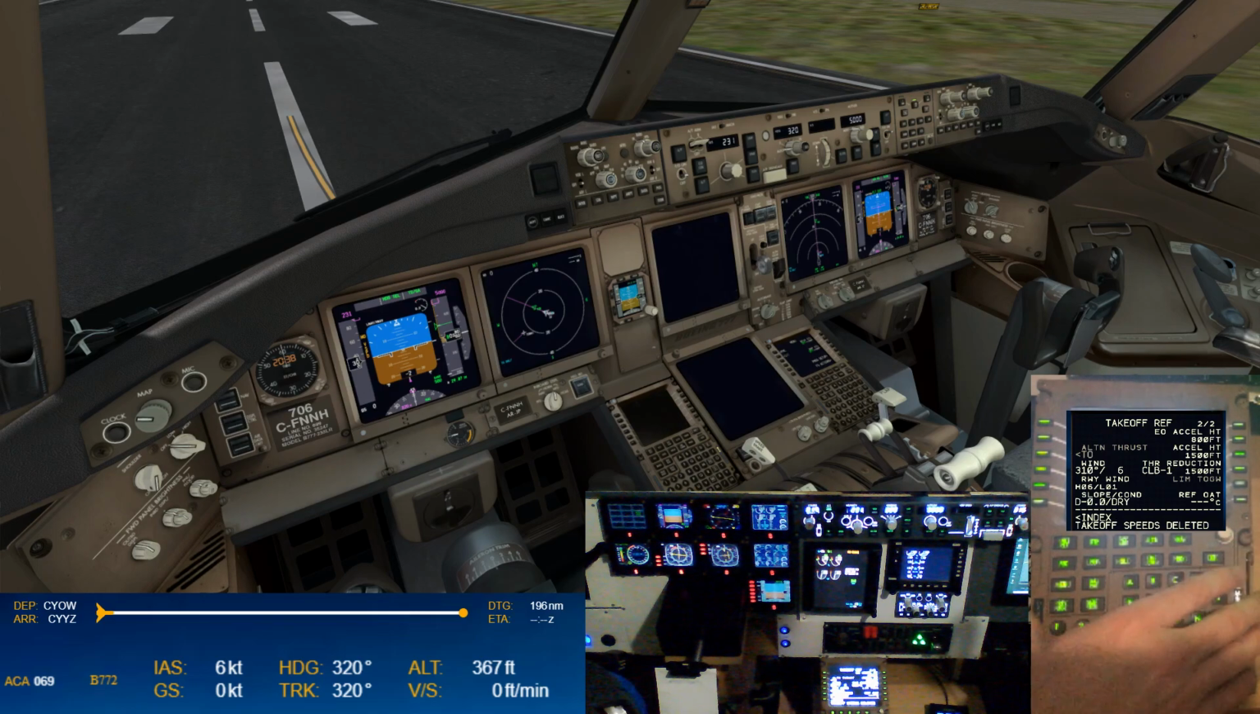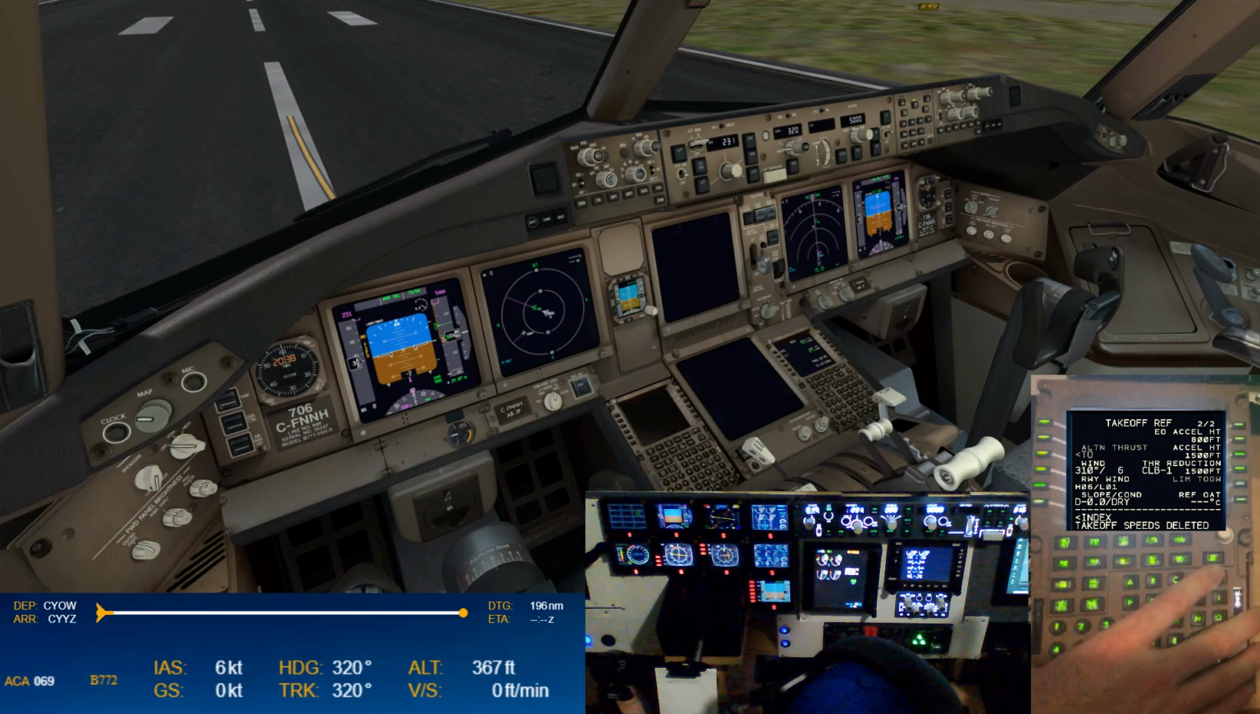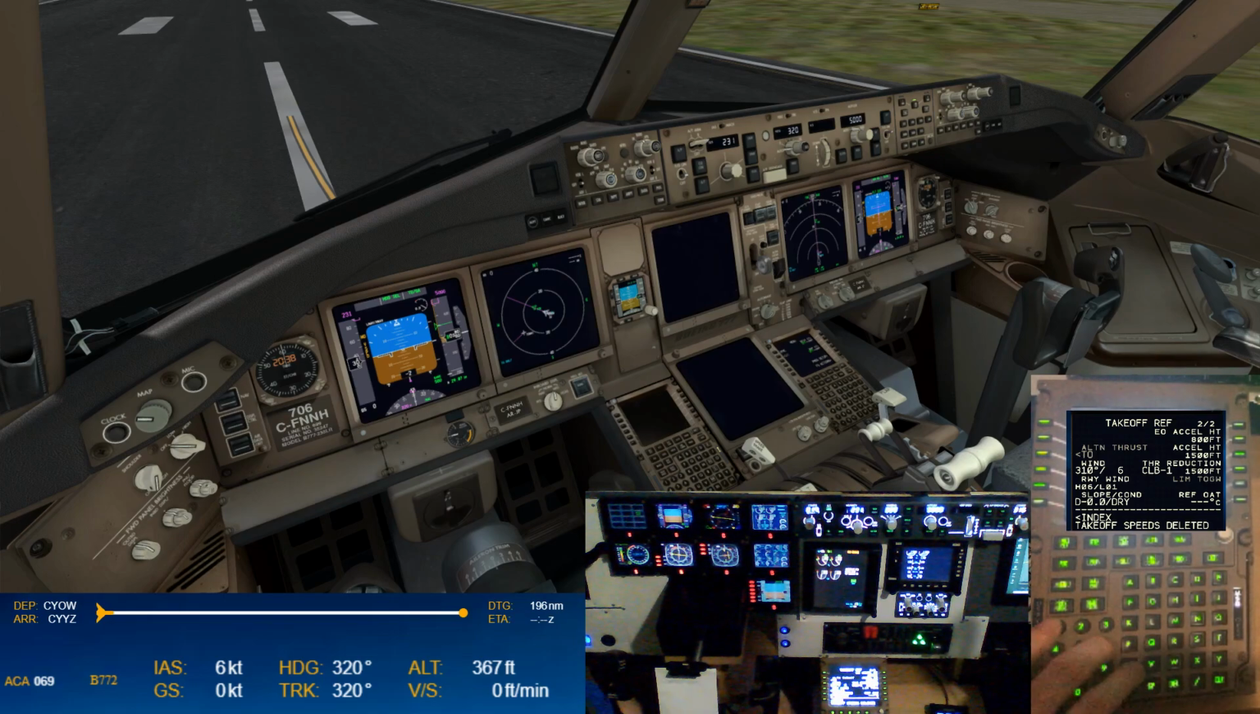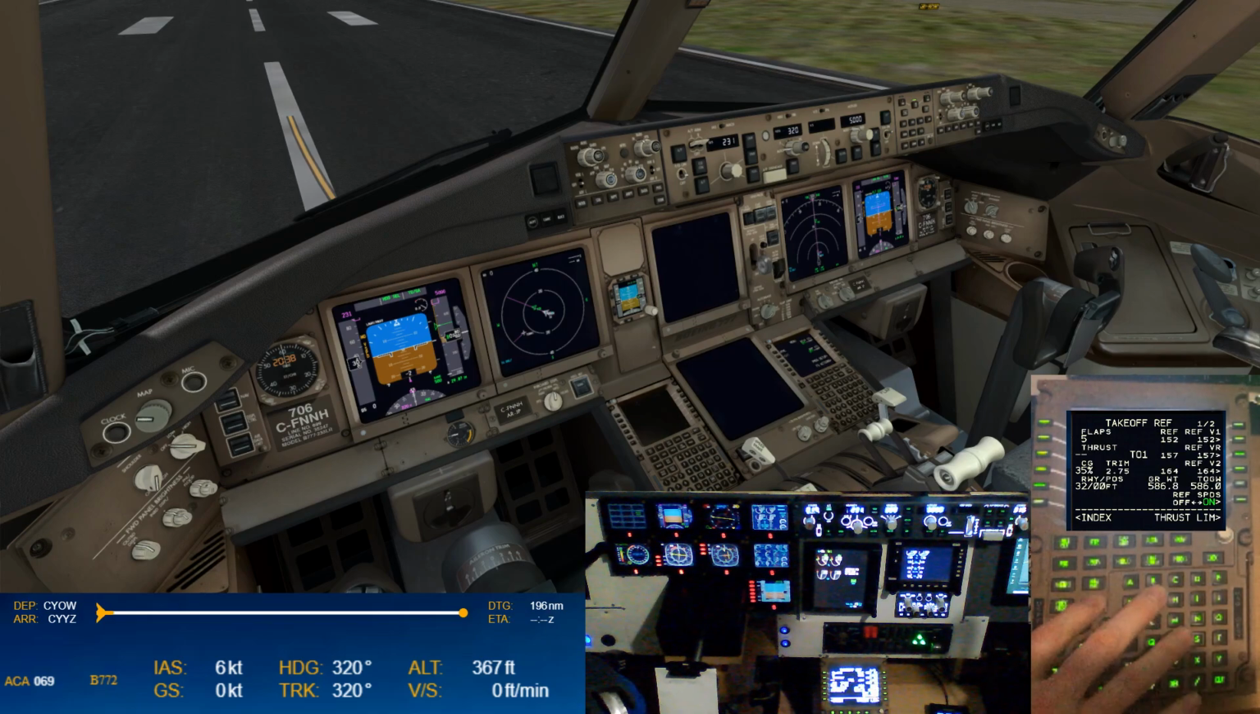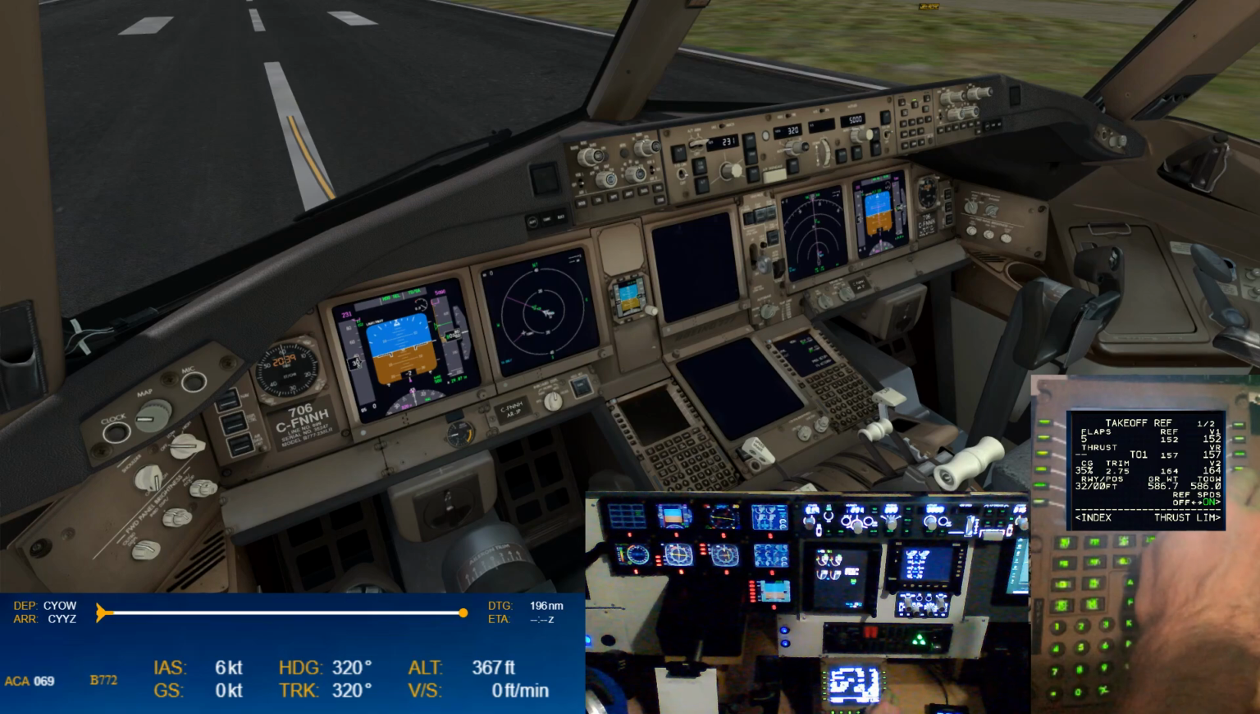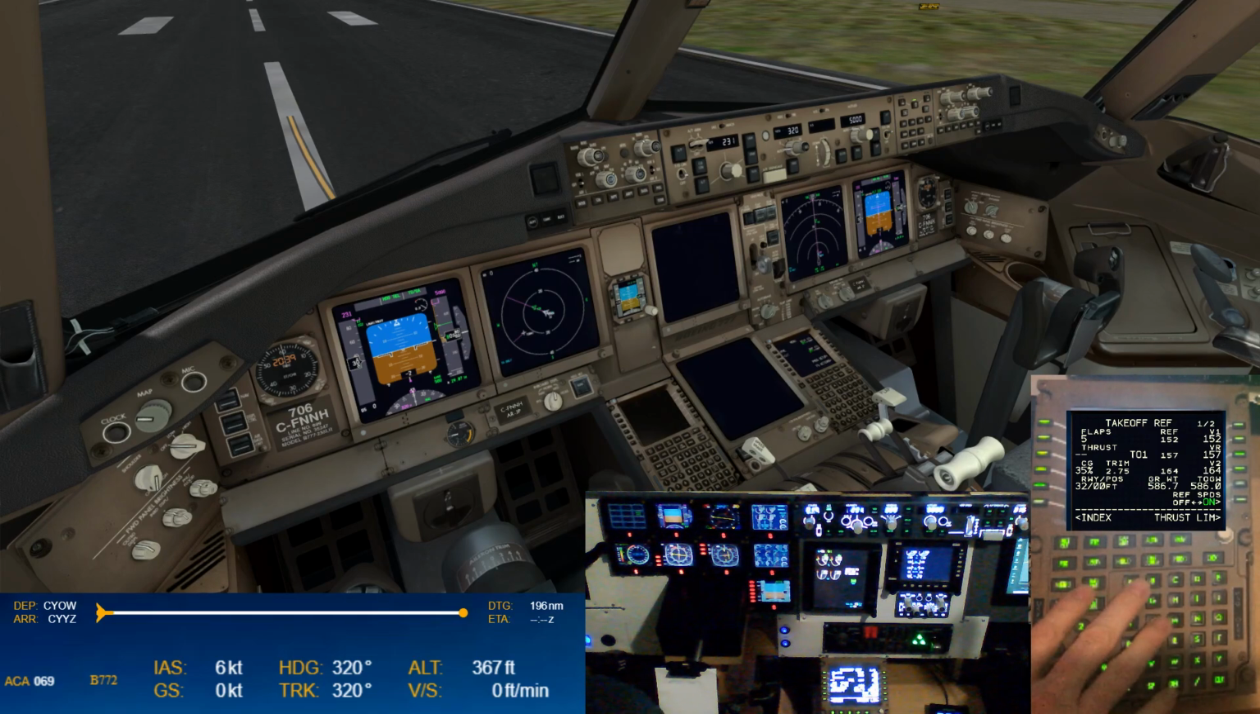Takeoff speeds will be deleted. Of course they'll be deleted, and our outside air temperature was 16 degrees Celsius. So 16 degrees Celsius. Execute. So now we've got all that information. V speeds are re-entered. We are ready to go. We've got all of our switches, anti-ice, everything should be on.